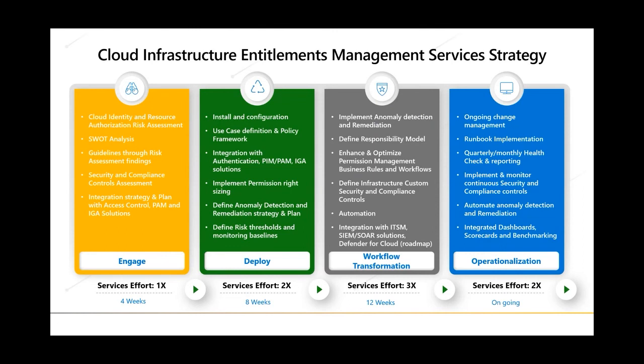In the engage portion, right? Of course, that's when you're going to engage with a client, do some initial analysis, and a kind of a controls assessment, right? And we'll talk about, hey, what are we going to tie this into? Are we going to tie into access control, PAM, and maybe even some IGA solutions? Then deploy, right? Install and configure. So here's where you get that assessment deployed and really get that policy framework, right? We know the GSIs, they love that term.